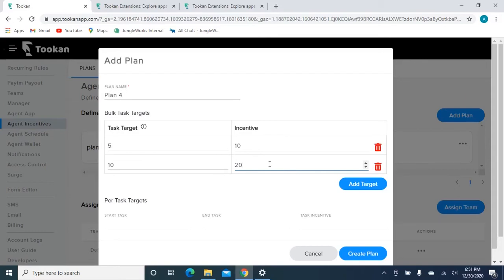If he has completed 10 tasks, he's getting $10 for the first 5, and then on completion of the 10th, he would get another 20. So it means after completing 10 tasks in a day, the agent would be getting $30. And then we can go on depending on our requirement. Let's just keep it till here, and then here's another for task target.